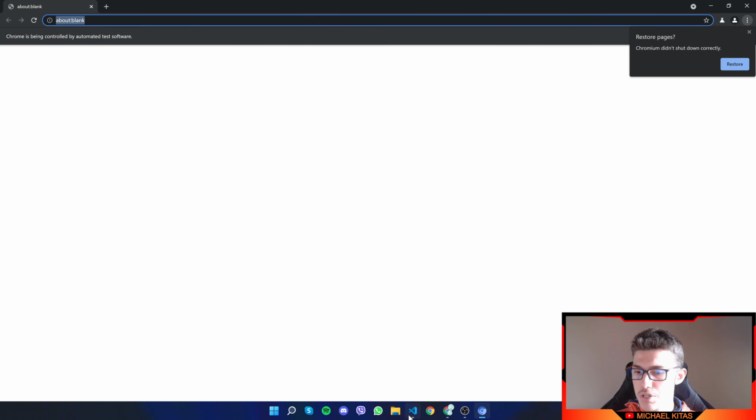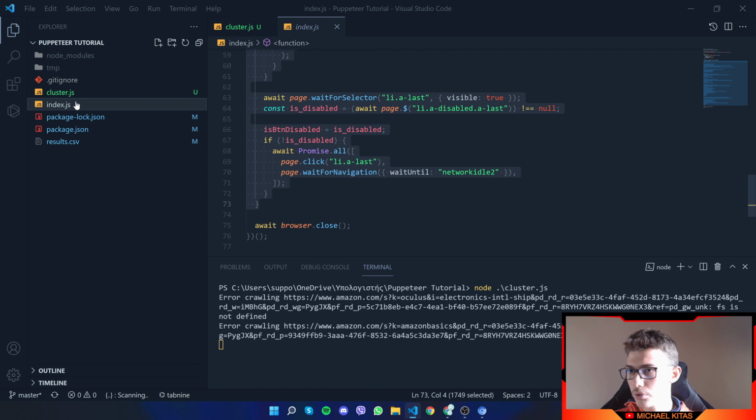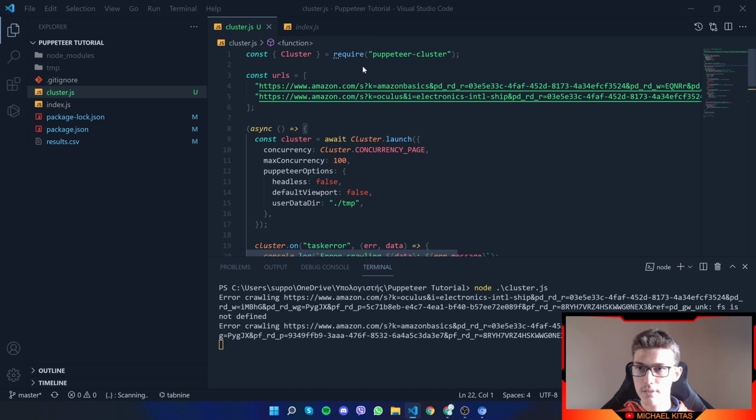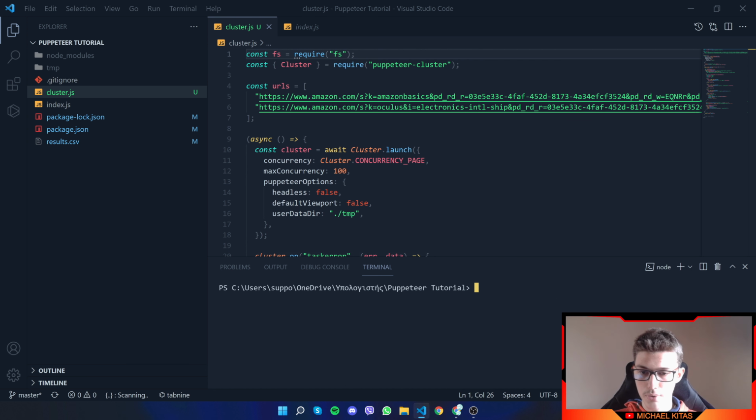Okay, once the page loads, for some reason it stops working. Okay, so it says error crawling. Okay, fs is not defined. Okay, so we forgot to copy the const fs. So let's run it again.